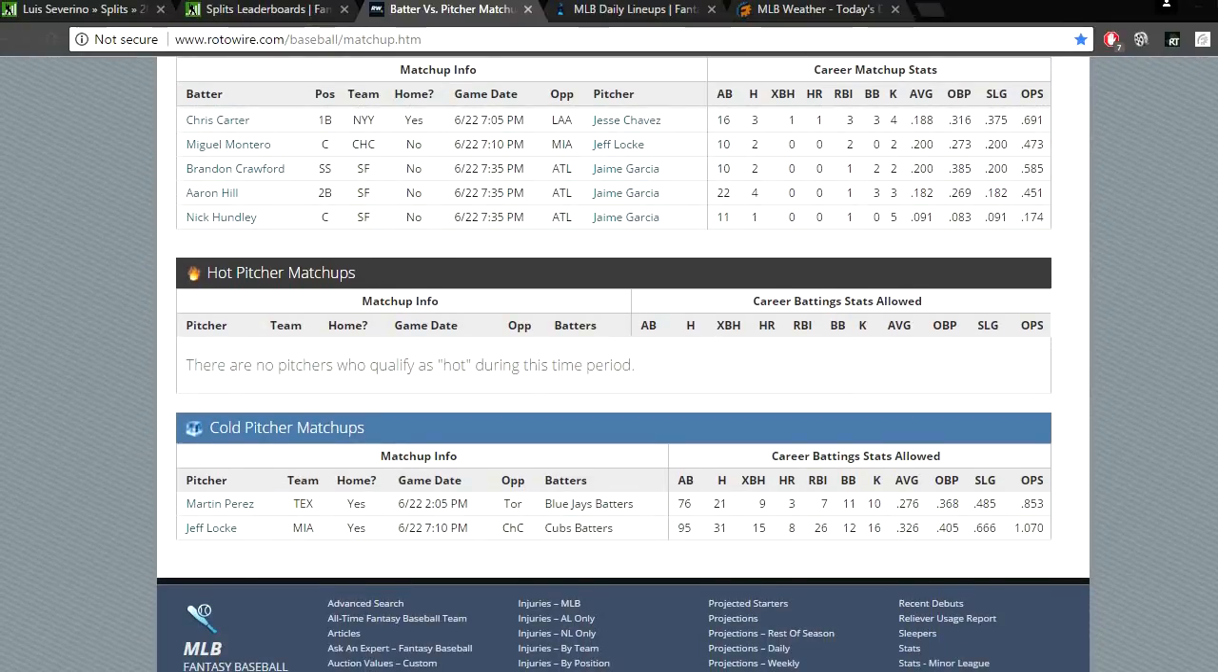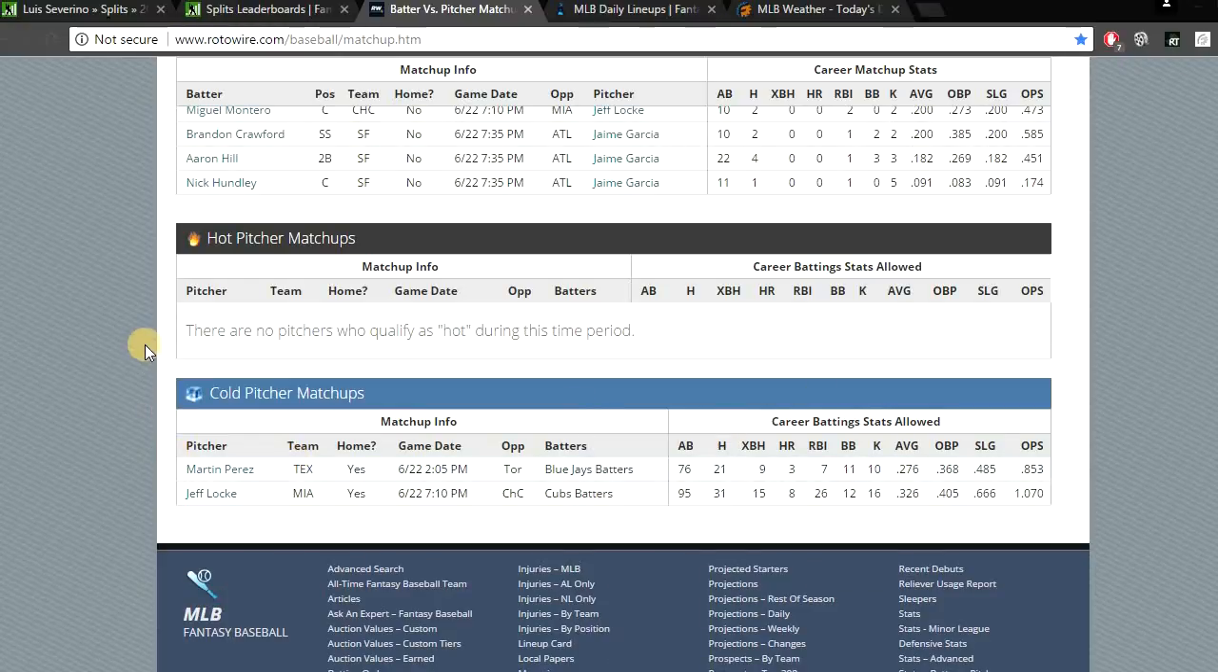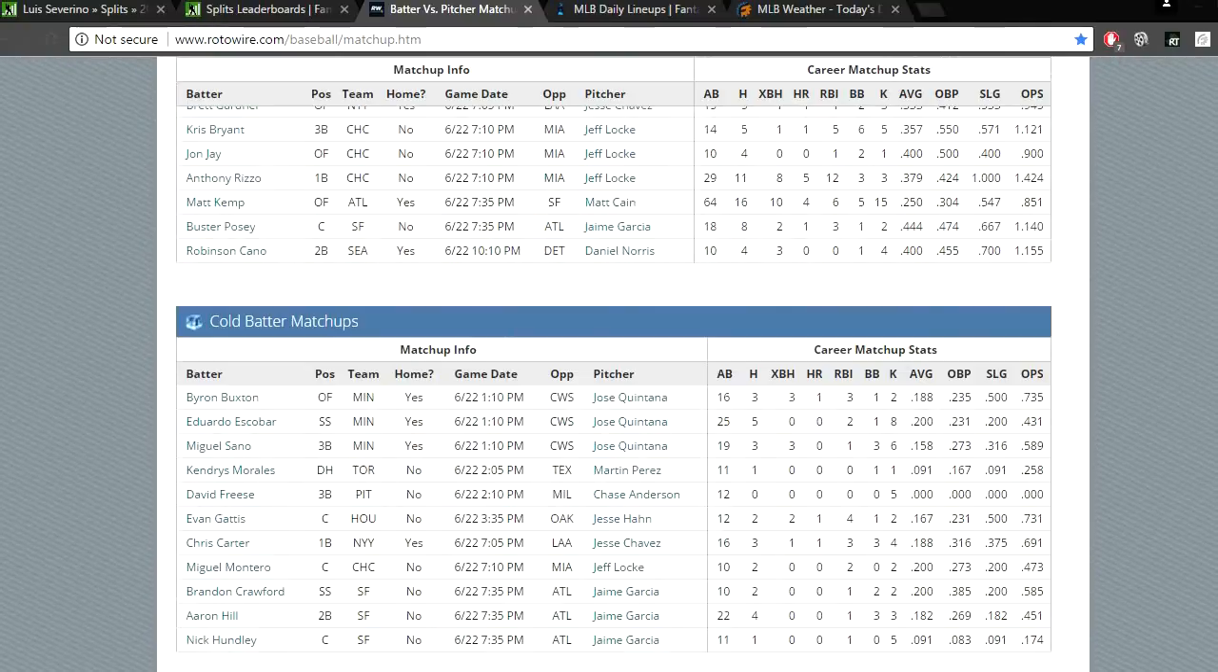And then they do pitchers as well. This just shows you the pitchers that have done good and done bad against their teams. So for today's slate, there's no hot pitcher matchups, but cold. Martin Perez, he's really struggled against the Blue Jays in the past, and same with Jeff Locke. Jeff Locke has also struggled against the Cubs. So that's pretty much it for BVP.